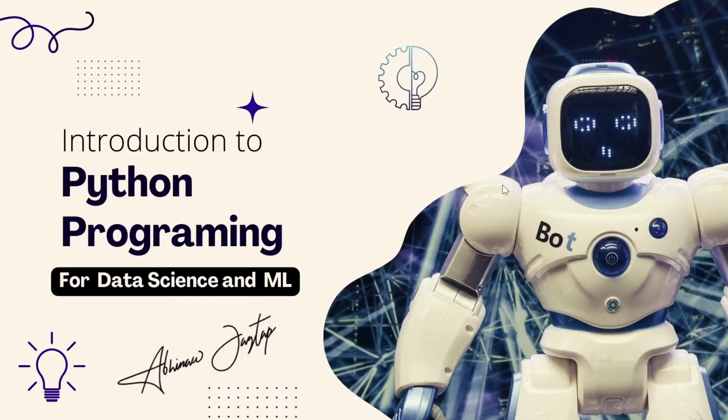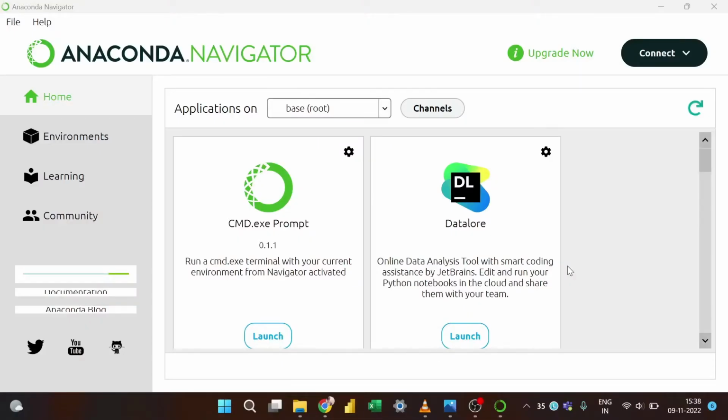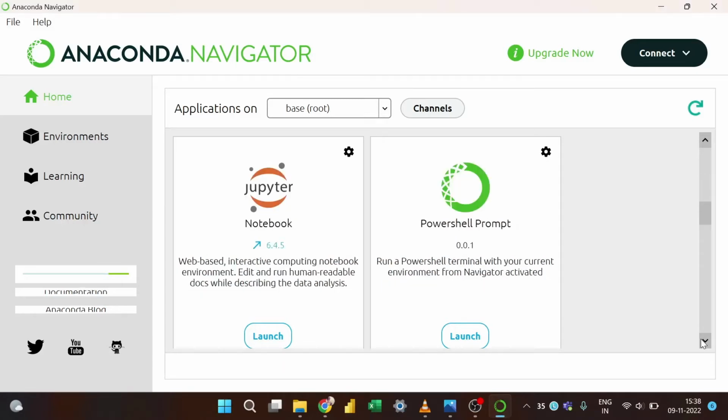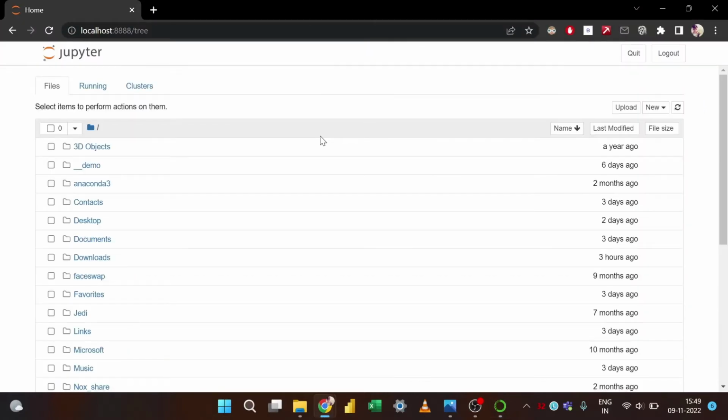So let's get started. So to open the Jupyter notebook, first of all we'll go to the Anaconda navigator. Inside the Anaconda navigator we'll just scroll down and try to find the Jupyter notebook. You can easily see the Jupyter notebook here. Just click on the launch button. The moment you click on the launch button, the Jupyter notebook will open. So this is how Jupyter will open in a web browser.